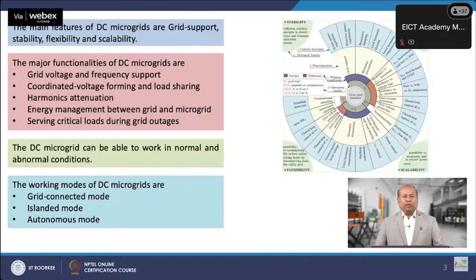In grid support, the DC microgrid is capable of providing ancillary services. In flexibility, the DC microgrid is able to reconfigure the system online during faults by disconnecting from the main grid. The DC microgrid improves the overall system stability by providing sufficient stability margin in steady state and transient operation modes. Further, the DC microgrid increases the system scalability by seamlessly adding more power units.